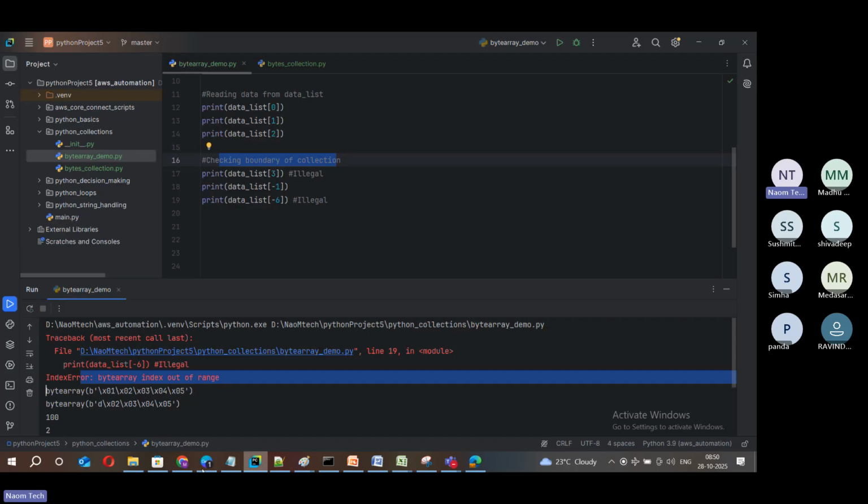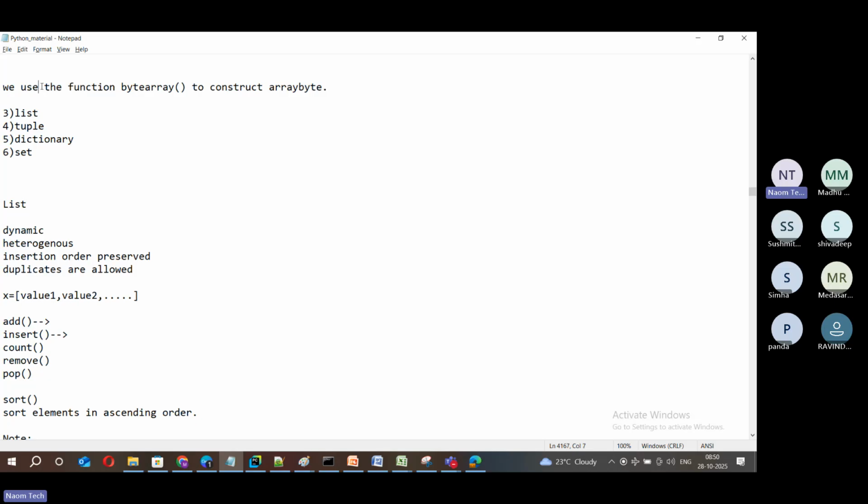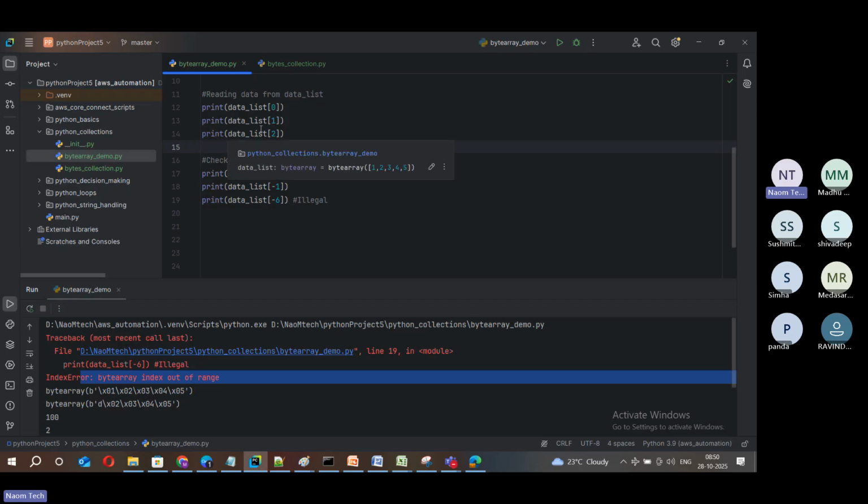Now let us get into the important thing, that is the list. First, the difference between bytes and byte array. Bytes is immutable. Byte array is mutable. Correct, bytes is immutable, byte array is mutable.